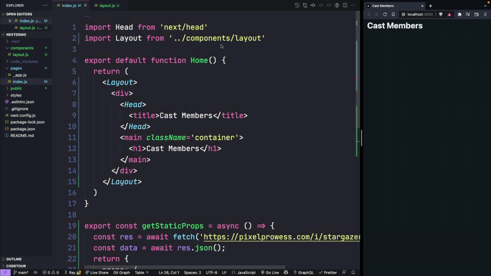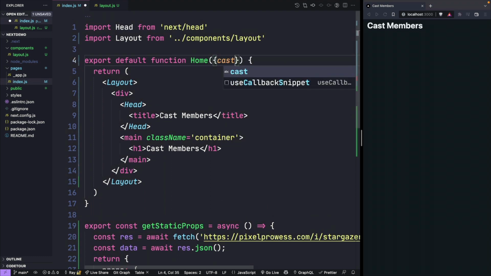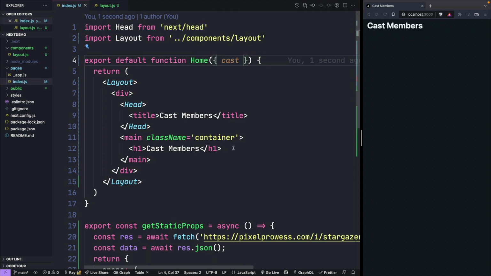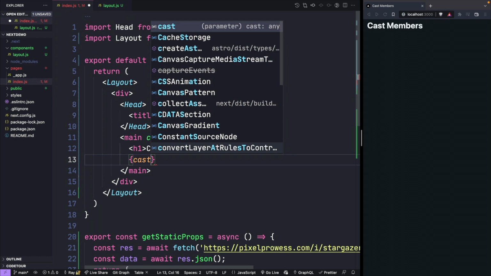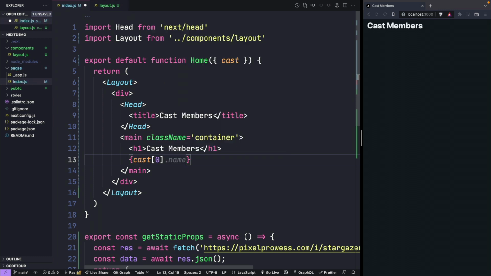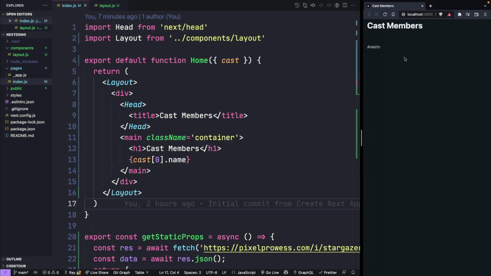But up here at the top, then I can receive that as a prop into this particular component. And then I can use it to list some of the information here. So let's just go ahead and say, we'll say cast, and we'll get the first one. And you may need to refresh this page right here.